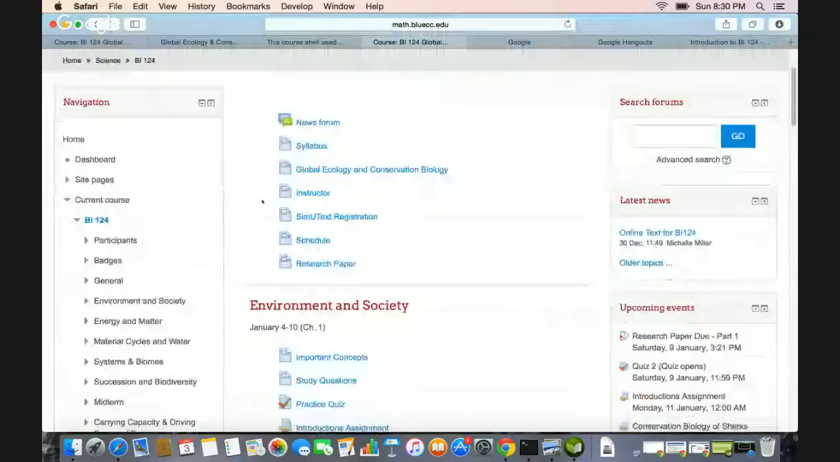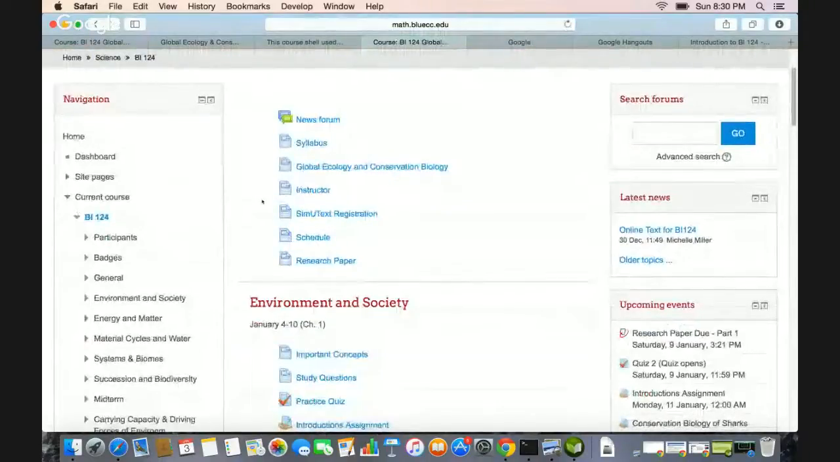And then you'll need to create a login. There's directions for how to do that on the syllabus, and I've already also sent out an email that walks you through that process.